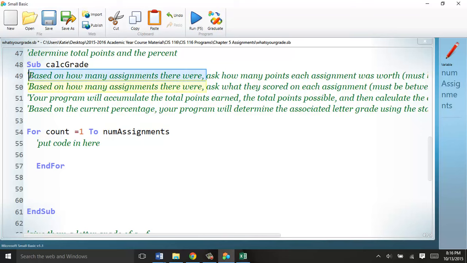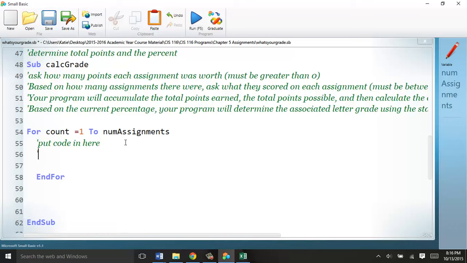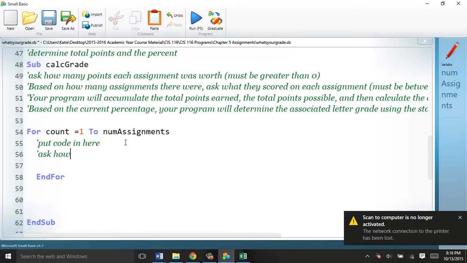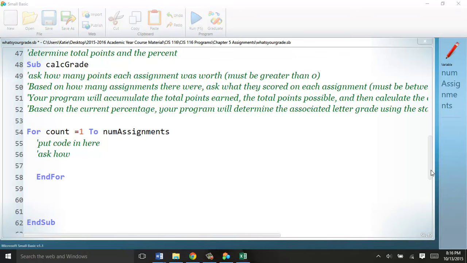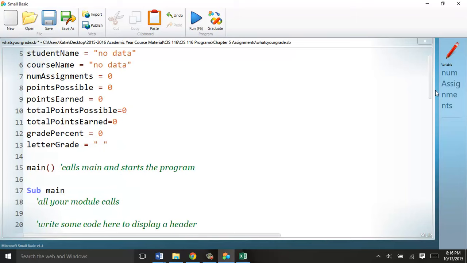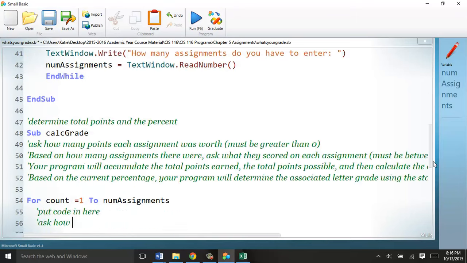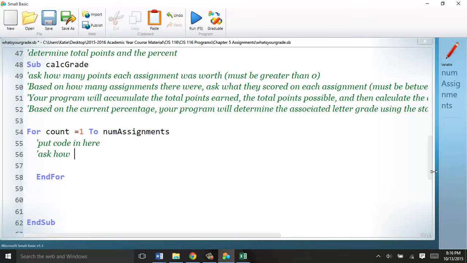So how many points was each assignment worth? We want to ask that question right here. So ask how many points each assignment was worth, and put that into our variable called points possible. Right? And then it says error code must be greater than 0. Okay, we know how to error code that.